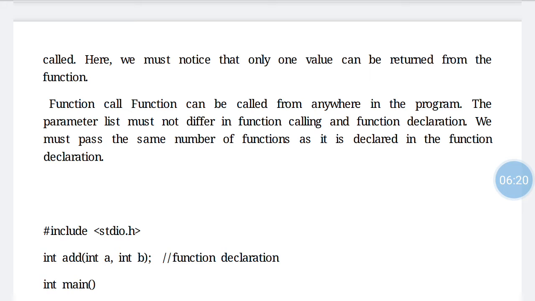A function can be called from anywhere in the program. The parameter list must not differ in function calling and function declaration. We must pass the same number of parameters as declared in the function declaration.